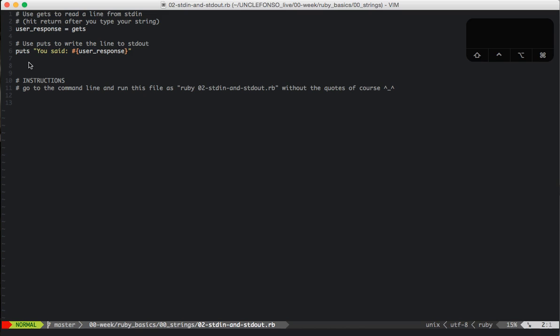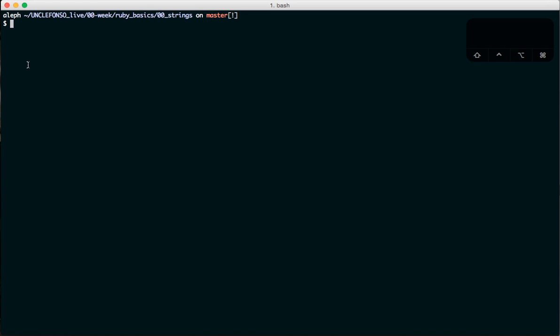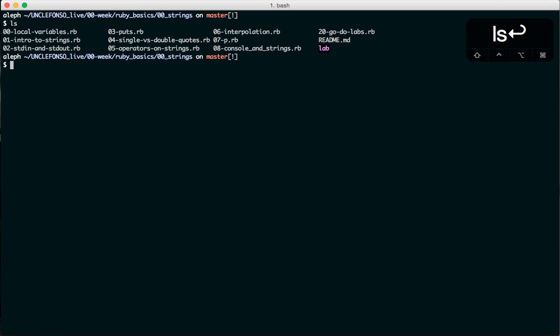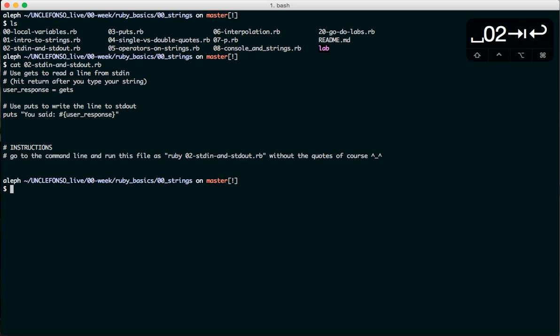For example, the Unix command cat sends a file's contents to standard output. So let me show you that real quick. Here I've already navigated to our directory. Let's get our files in it. And if I do cat, the name of this particular file, I feed this file into cat, then it's going to output the contents of that file onto the screen.